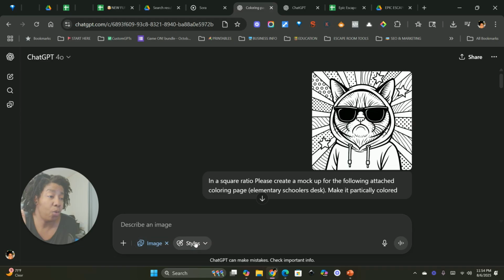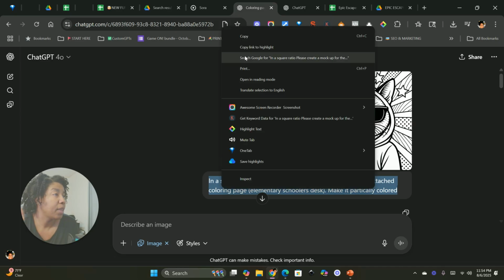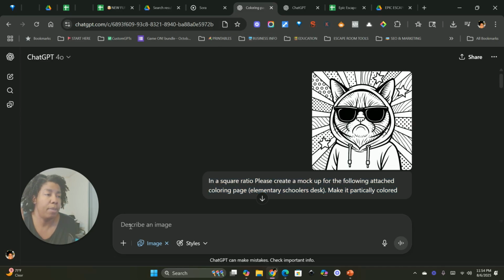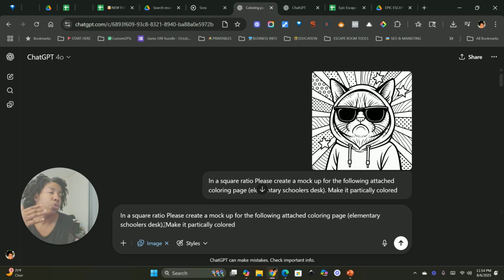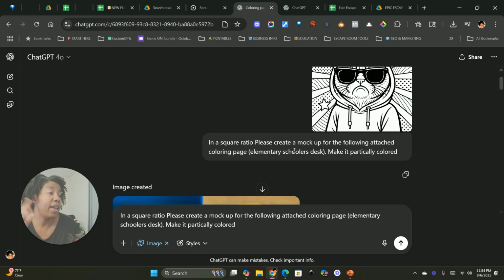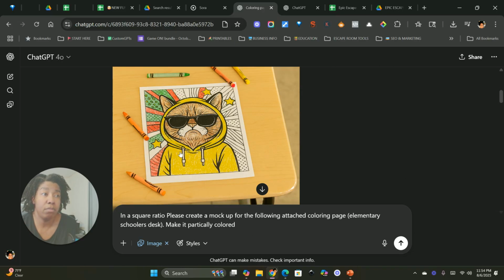So this is all highlighted. Don't worry about the styles. That's something completely different. Then I just typed in, did I misspell square? No, I didn't. This simple phrase: in a square ratio, please create a mock-up for the following attached coloring page, elementary schoolers' desks, make it partially colored. Now, it's that simple, literally. I want a mock-up, and oddly enough, ChatGPT and a lot of the different tools know what you mean by mock-up. So I hit enter, and this is what it gave me.